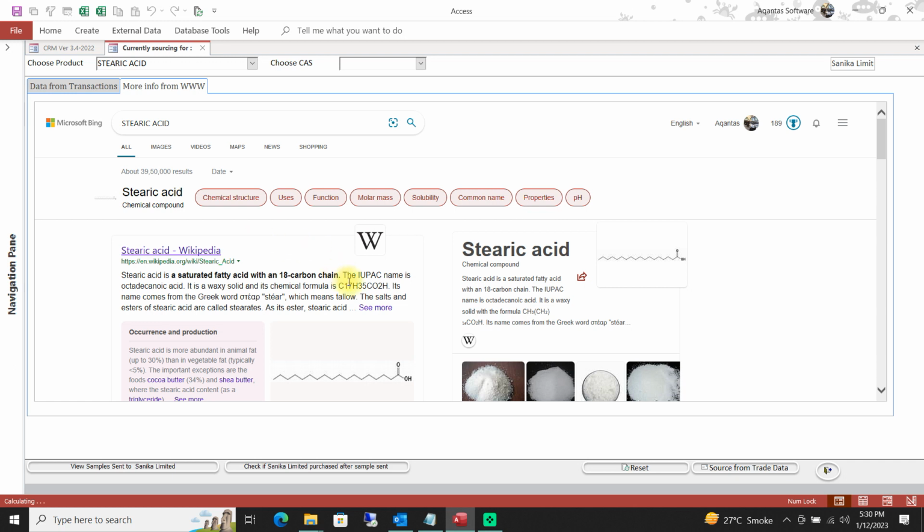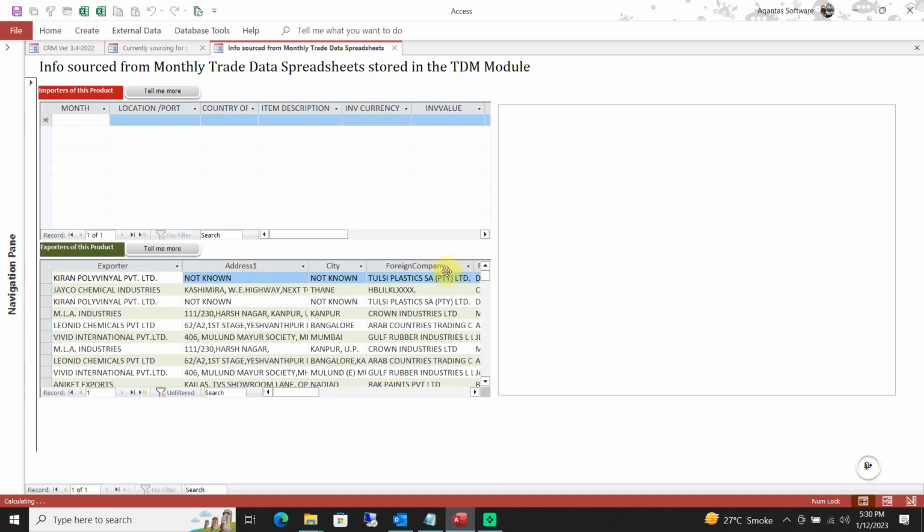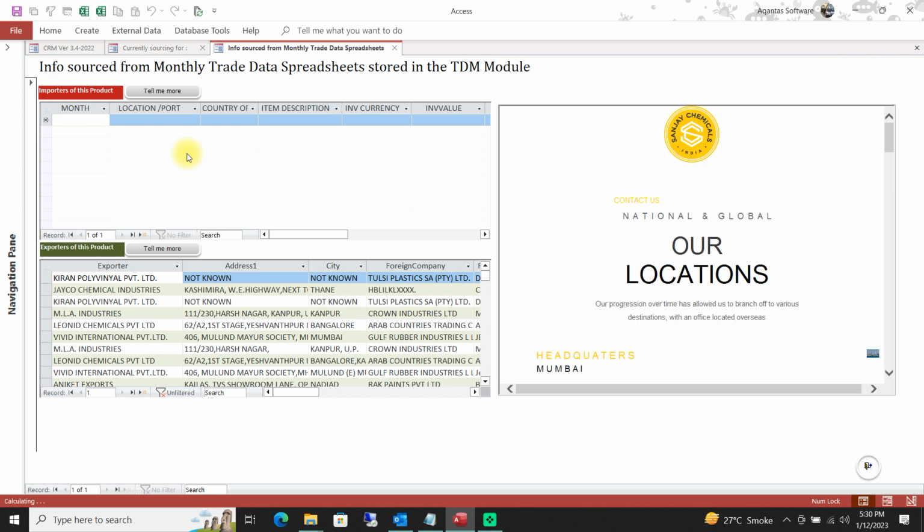Now to speak about trade data, you see there's source from trade data. You may be subscribing to these databases on a monthly basis, which come in large chunks of spreadsheets of 30-40,000 records of importers and exporters. So we have a separate module called the TDM module, trade data module, in which you can dump all those spreadsheets, and it automatically gets linked to this CRM.